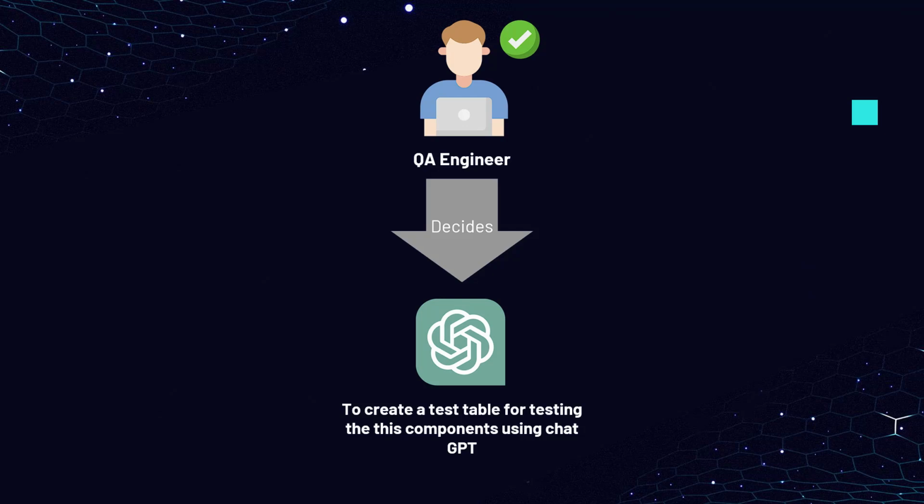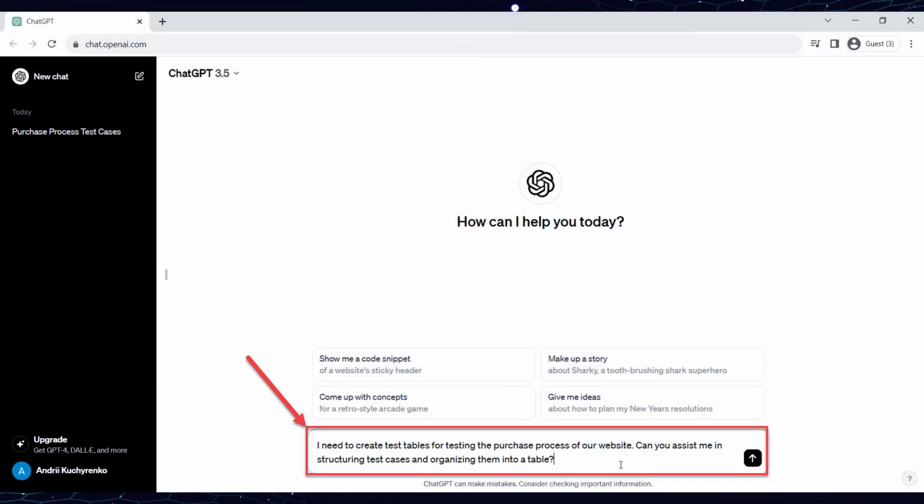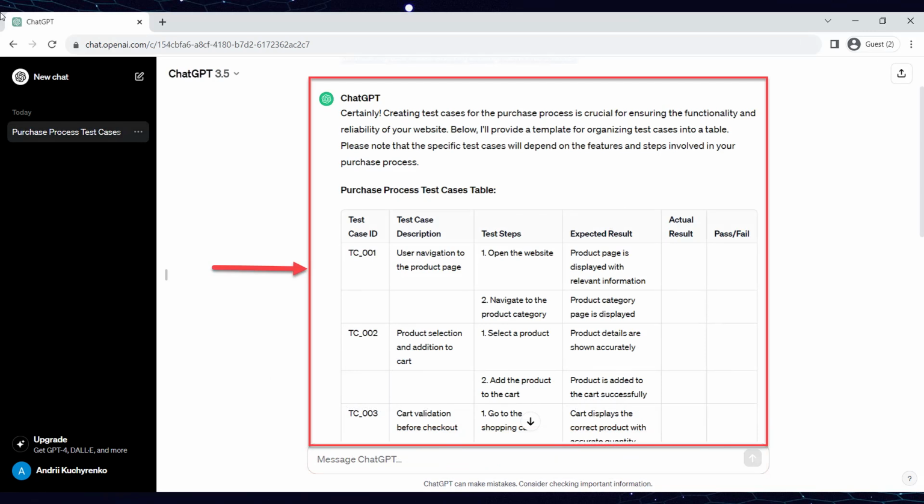For that reason, the tester navigates to ChatGPT and inputs a sentence prompt. "I need to create test tables for testing the purchase process of our website. Can you assist me in structuring test cases and organizing them into a table?" And ChatGPT responds, providing a test table template that assists the QA engineer in creating corresponding test cases in a structured way, allowing them to make testing clearer and not miss anything important.